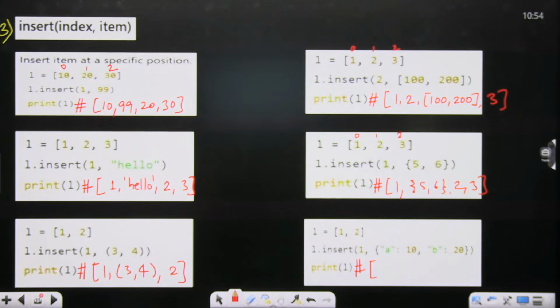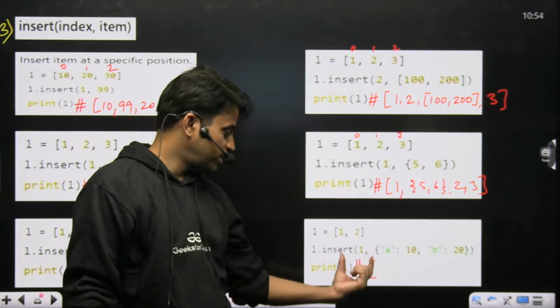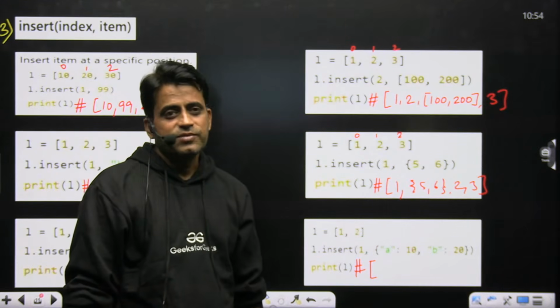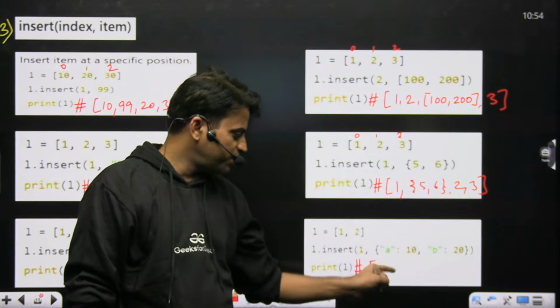Only keys inserted or entire dictionary added? Yes, run this code on editor. Only keys added, or complete key value pair added here.